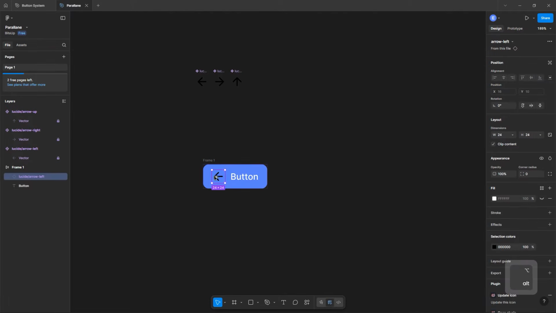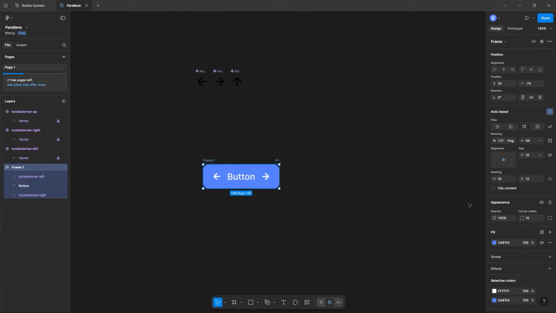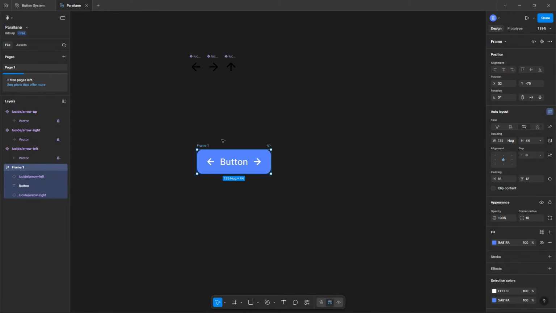Great, but the icon still has a large size. So please shrink it to 18 pixels and change its color to white. Now let's do the same for the arrow right icon. It feels like the space between the elements in auto layout is too much, so please reduce the gap to 8 pixels. Great, now we'll do some work where these icons can be hidden or displayed.